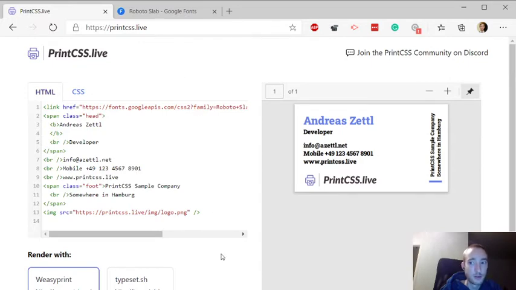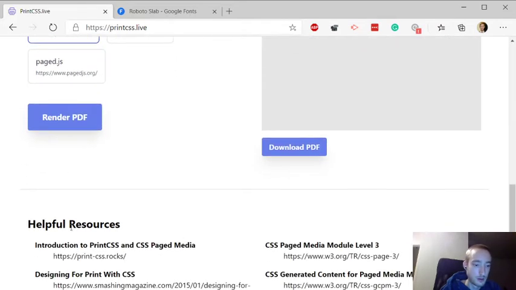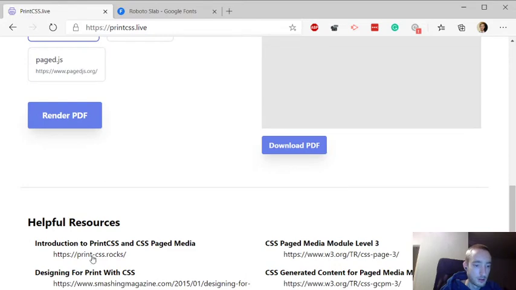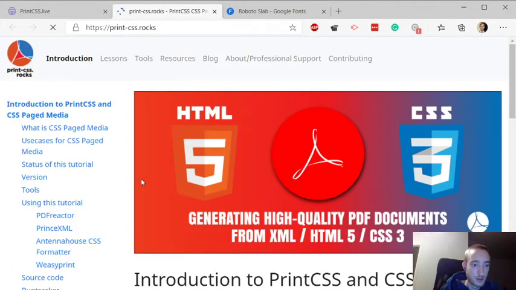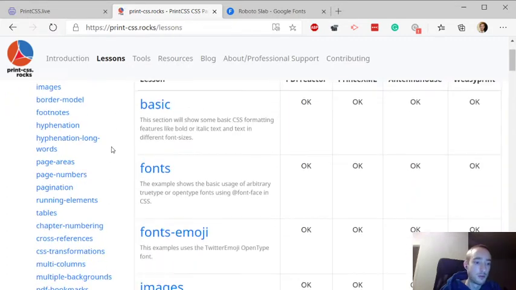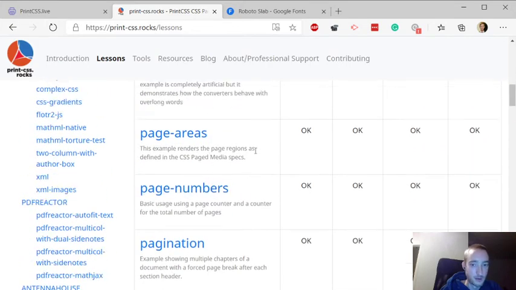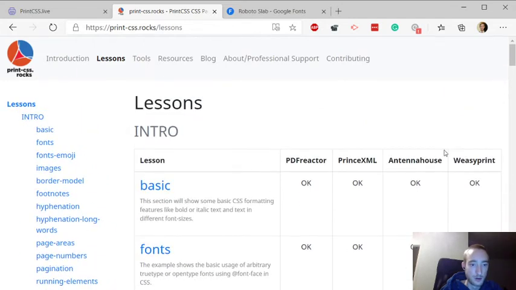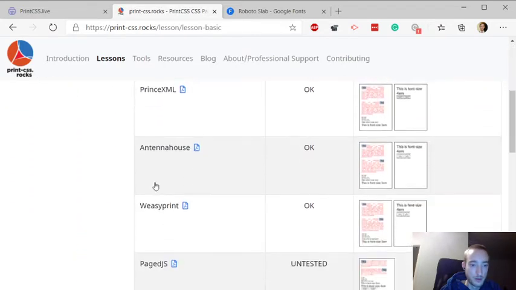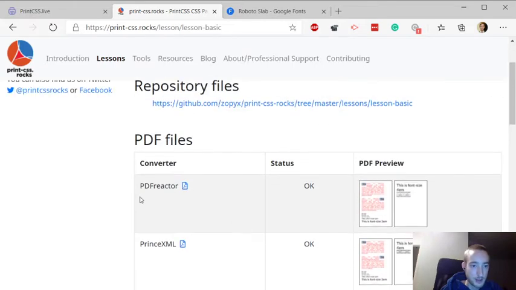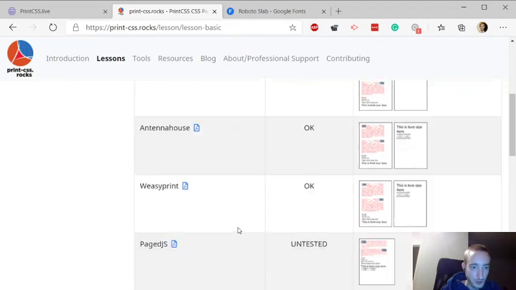Okay, if you want to look into more samples, more information, you can go down here to the helpful resources, where you get an introduction on the nice PrintCSS rocks page with a lot of lessons and samples here. For example, footnotes, multi-column layouts, set indexes, and a lot of different renderers where you see whether it's rendering okay or not. So for example, basic should be fine. In all of these different renderers, we have VisiPrint here. Paged.js is actually not tested yet, and then we have a few commercial converters.